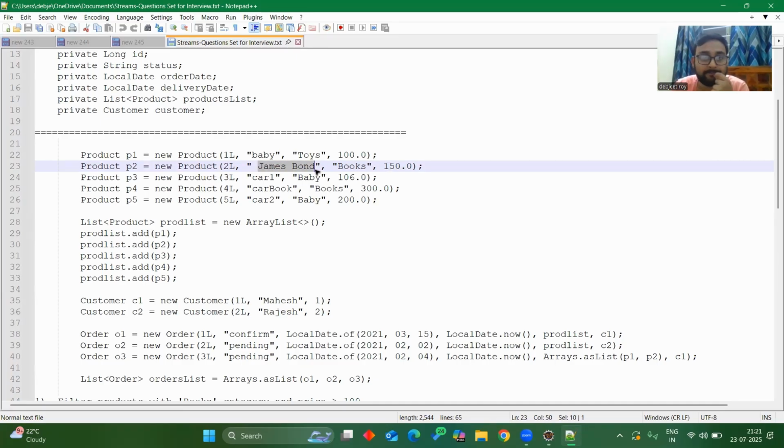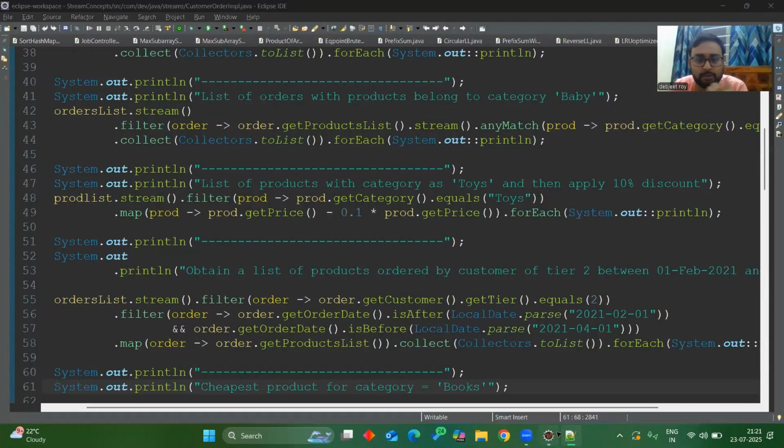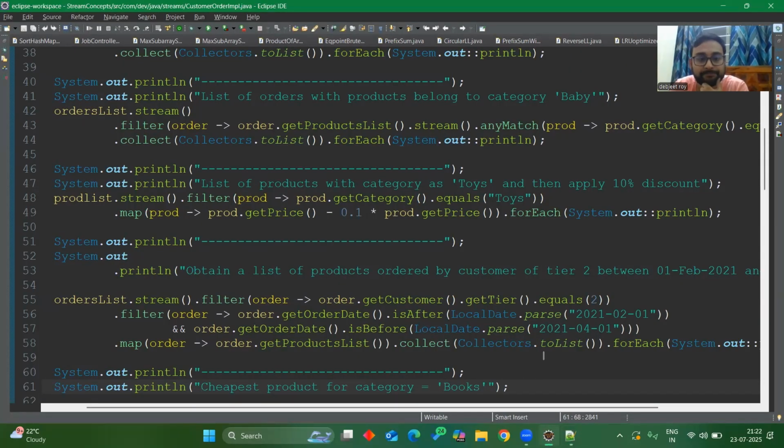So how will you fetch it? Obviously you need to sort it. You need to fetch in ascending order the lowest value product. The lowest priced product I want, that will be the cheapest, right? So try to implement it on your own, then you can see the solution.